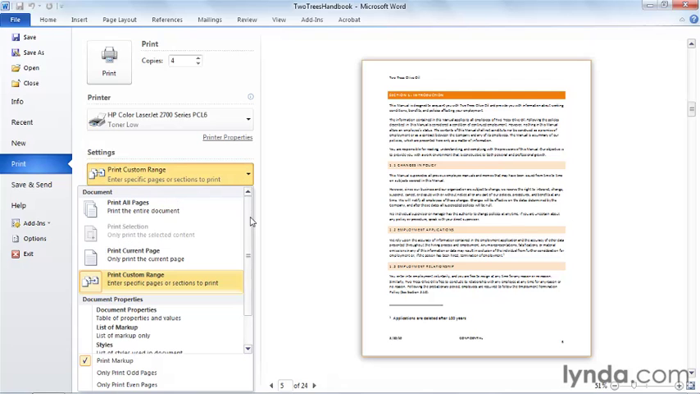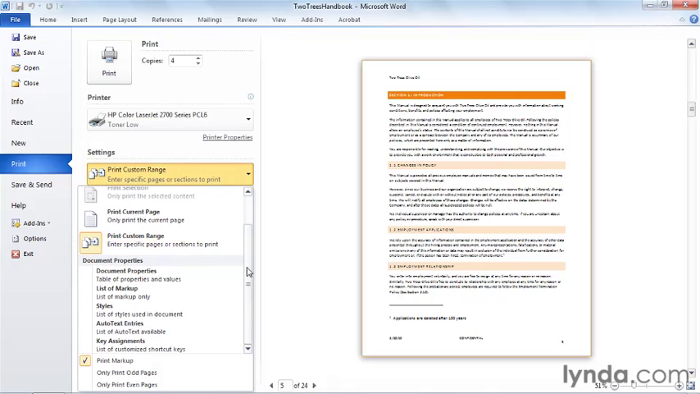I can also print different attributes. I can, for example, say that I want to print just the properties of the document, the items that you see when you have Info chosen Backstage. If I have people reviewing a document, I can print markup. I can get an inventory of different elements of the document.